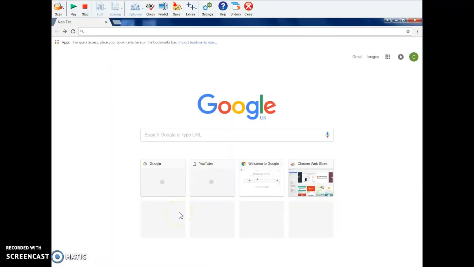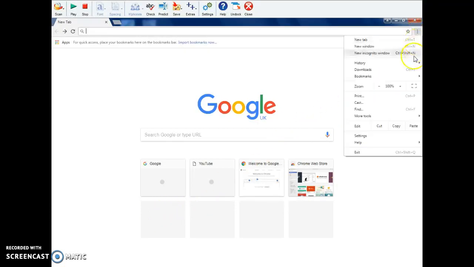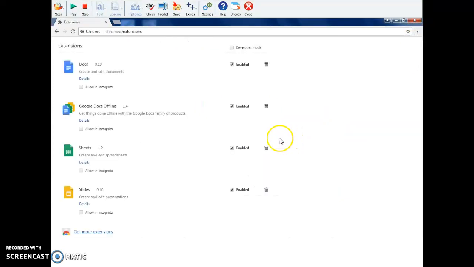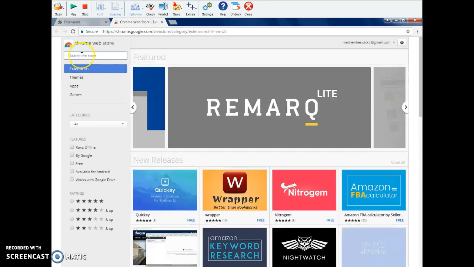If you prefer to use Google Chrome when conducting your research online, you can also use ClaroRead. ClaroRead can be used with Google Chrome as a Google Chrome extension. To install ClaroRead, simply click the three buttons in the top right corner, select More Tools and Extensions. This will then give you a list of the extensions you already have installed. Select Get More Extensions and search for Claro.